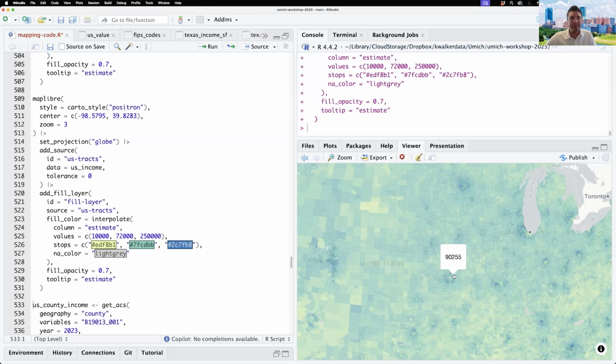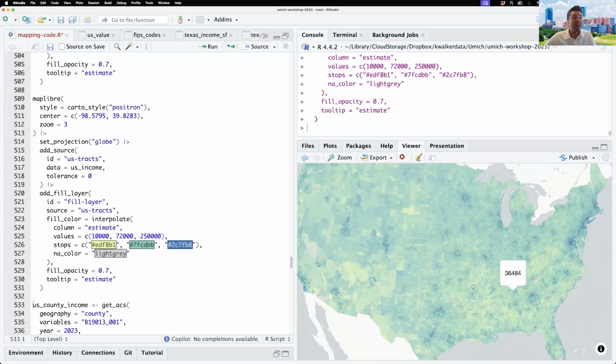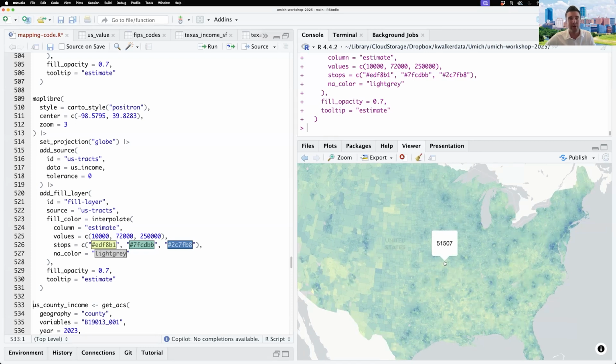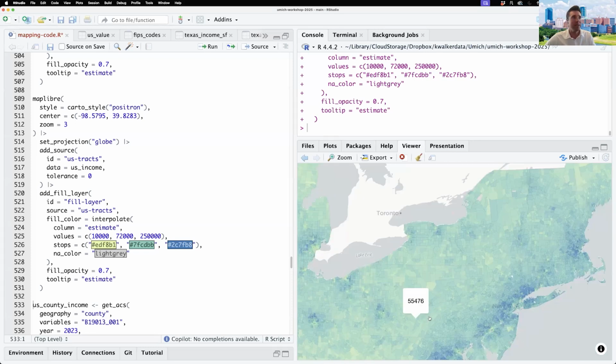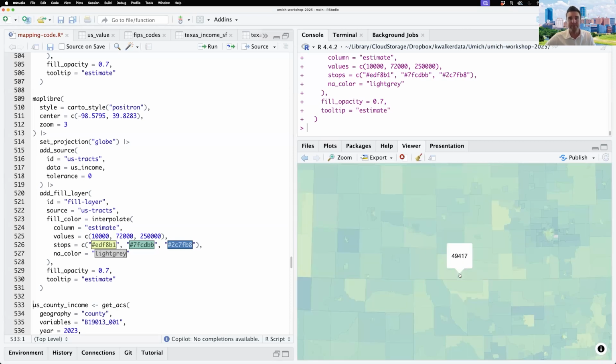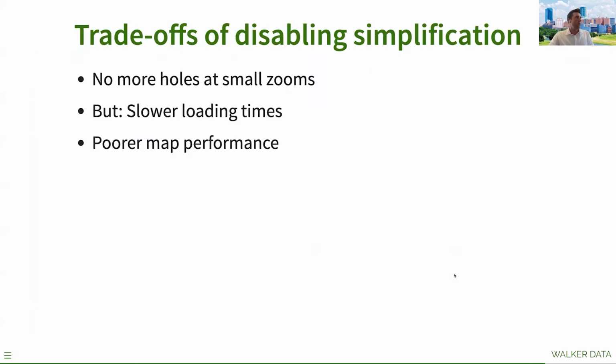So I see the trade-offs, right? I can zoom all the way out, and I am not dropping anything at all. Even those tiny little tracts in New York City, I'm not dropping them at all when I'm zoomed out. But when I zoom in and I try to zoom out and in and out quickly, my performance is going to be degraded. And so you have to kind of think about those trade-offs. You don't have the holes at small zooms. That's good. But you have slower loading times and poorer map performance. If you have users with slow internet connections, that might be a real struggle. And then you have the same issue.